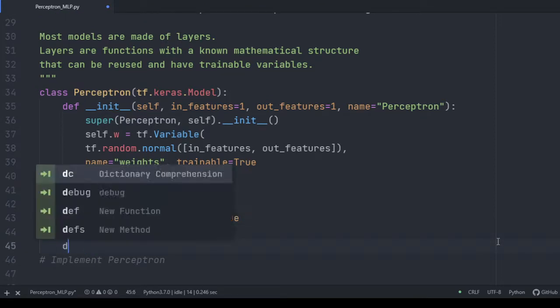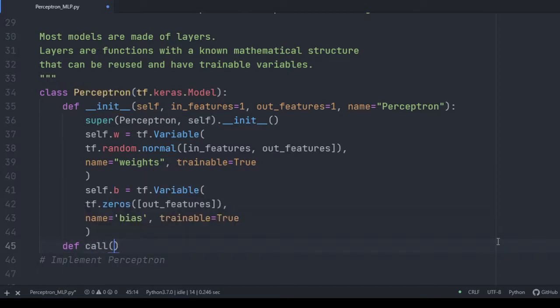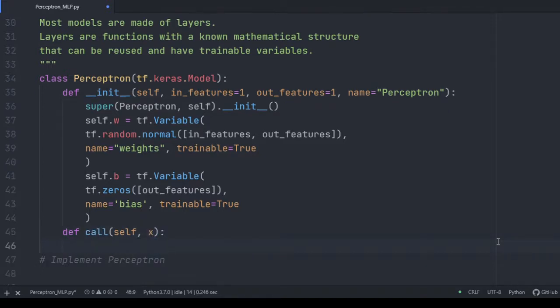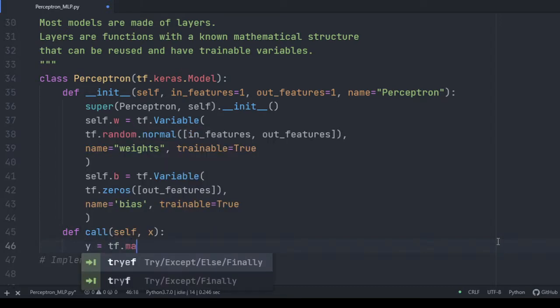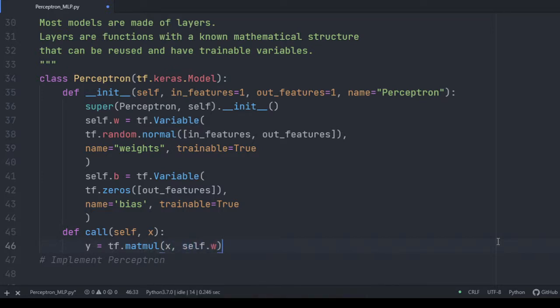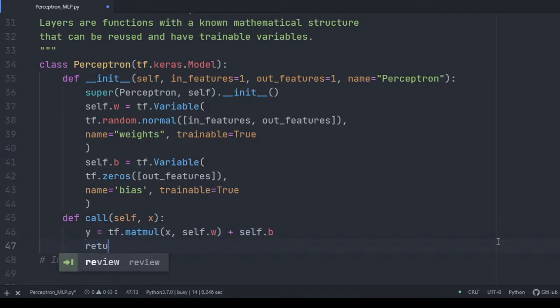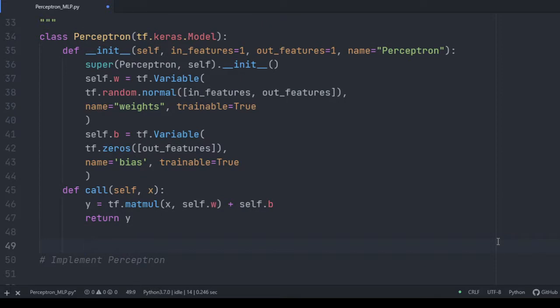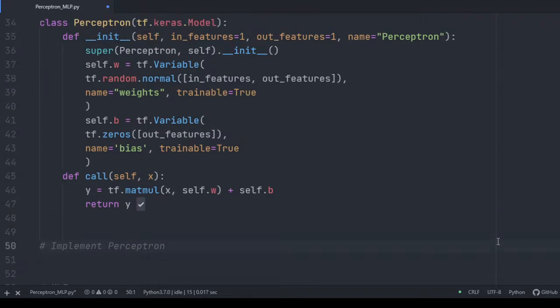After defining the init function, I define the call function where we'll have the operations of the perceptron occurring. Here we say y is tf.matmul. We define matrix multiplication of the inputs and the weights. Then I add the bias. Then I return y. It's the output y that is taken to the activation function, which in this case should be a step function and then returned. But in this case, I want to forgo the step function for now. So I've defined our perceptron.